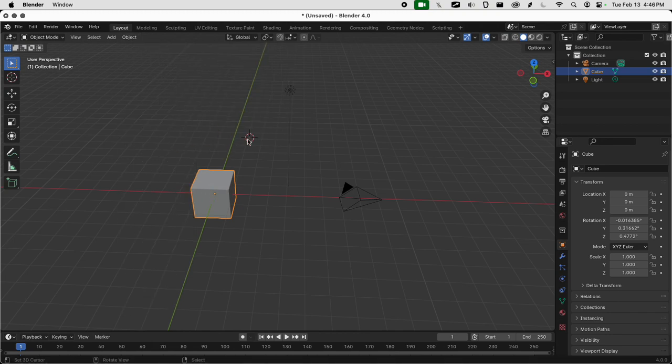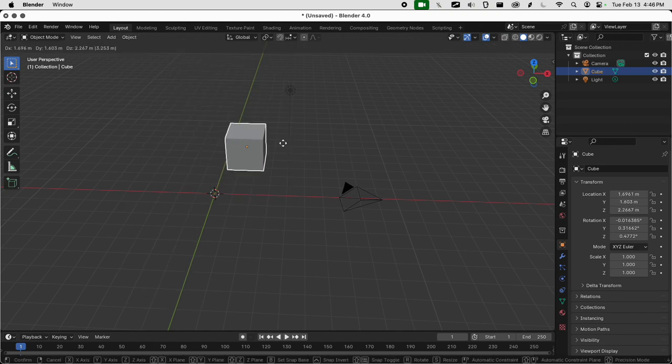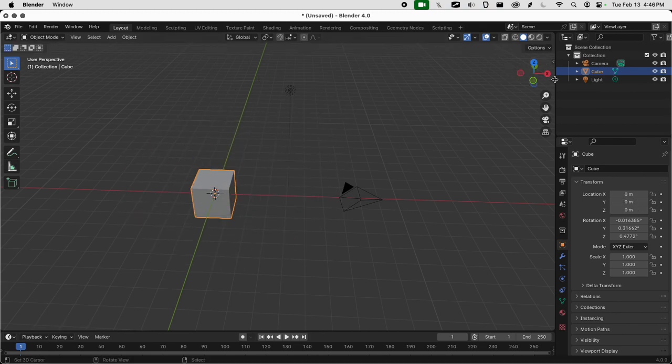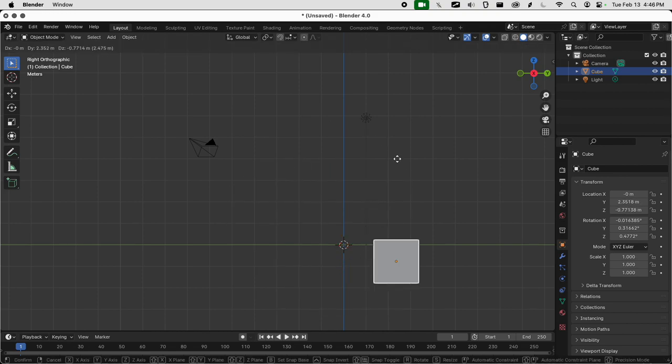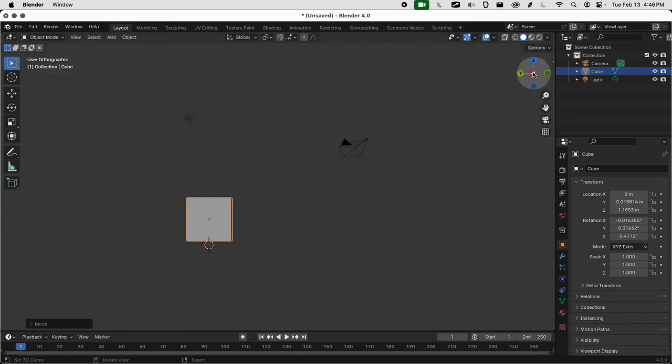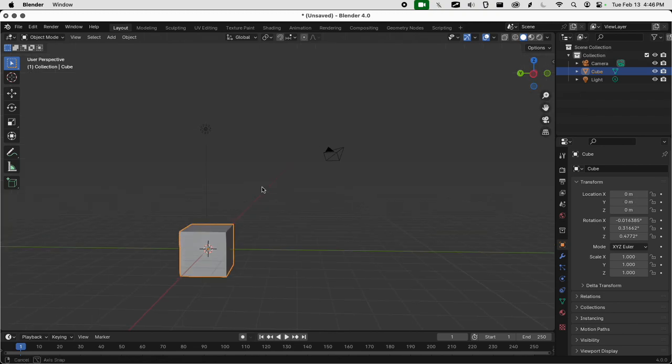So if I hit G and I move, I can move anywhere, but it's depending on the view where I am right now. So if I switch to this view and I move around, it's only moving on Z and Y. Z is the blue up and down, Y is the green left and right here. And so if I go back to X, it's still centered.